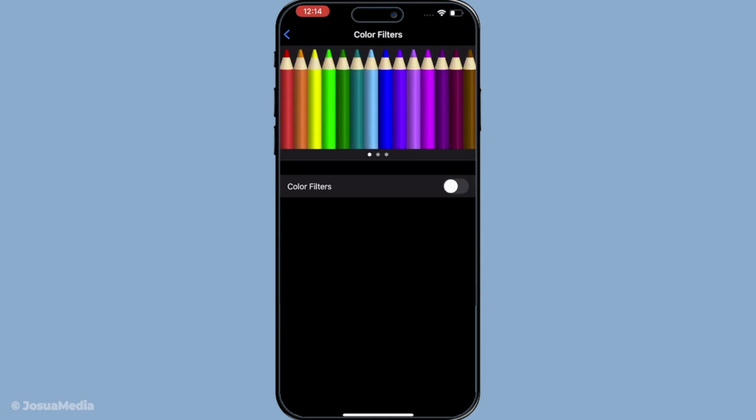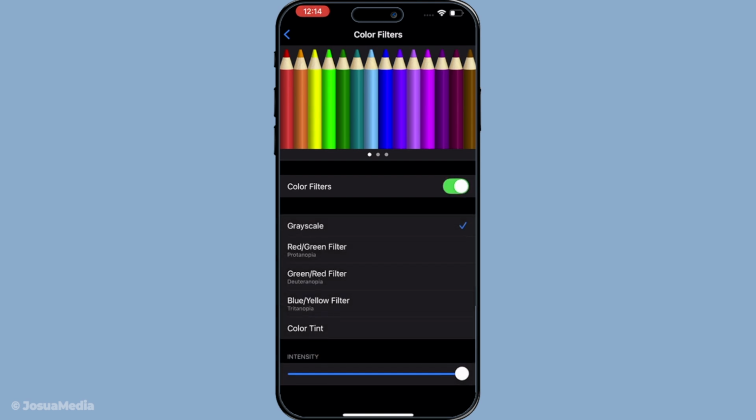Now I'm inside the color filters menu. At the very top, you'll see a toggle for color filters. Right now, it's probably turned off. I'm going to tap that toggle to turn color filters on. As soon as I do that, you might notice your screen change slightly depending on which filter is selected by default. Once color filters are enabled, you'll see a list of different color filter options below.